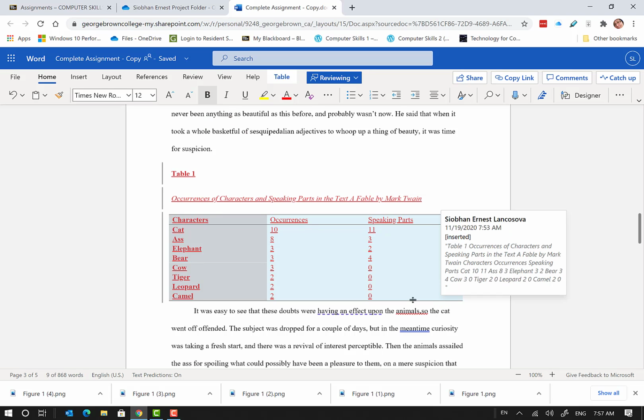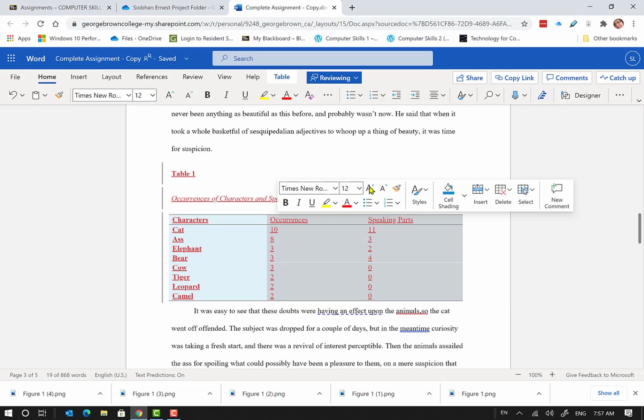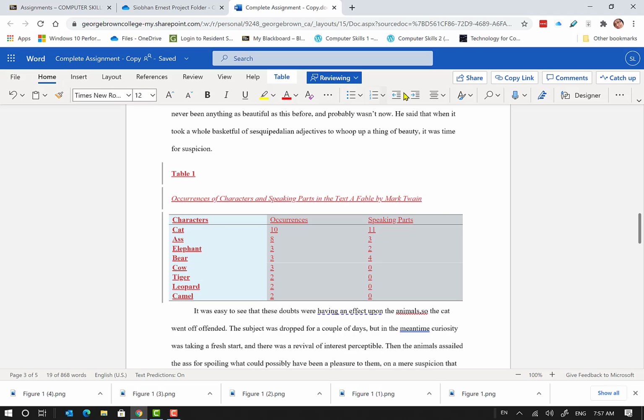I also want to center align all of the numeric data, so I'm highlighting the numeric data and their labels, and I'm using my home ribbon, and I am center aligning the text.